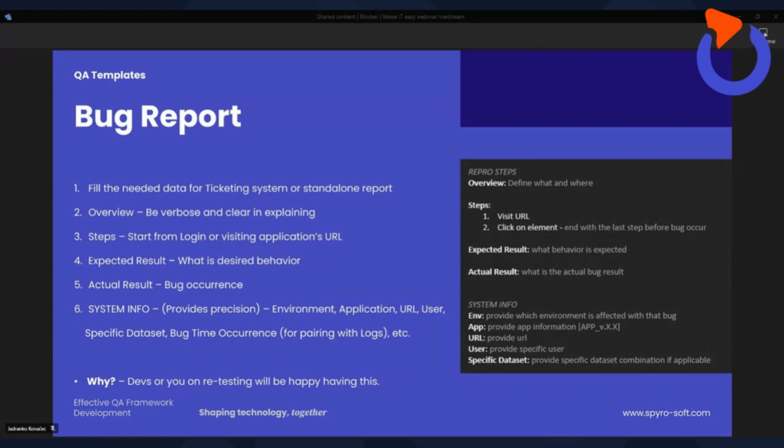Why would you have those bug reports? Devs and you will be happy to have test steps that you can get back to later. A bug report can be opened today and can be closed in one month. You will forget what happened in one month. Trust me.